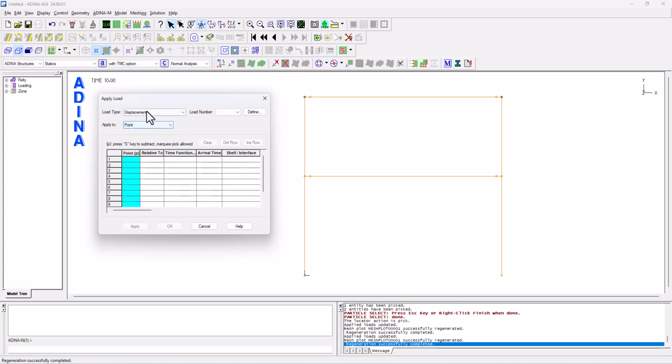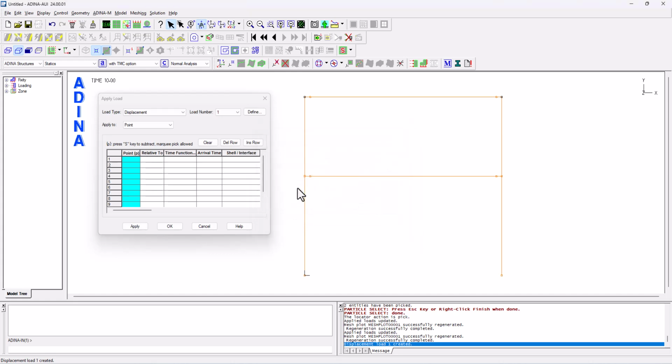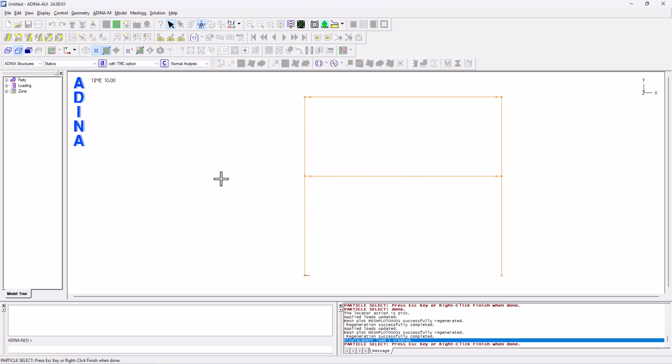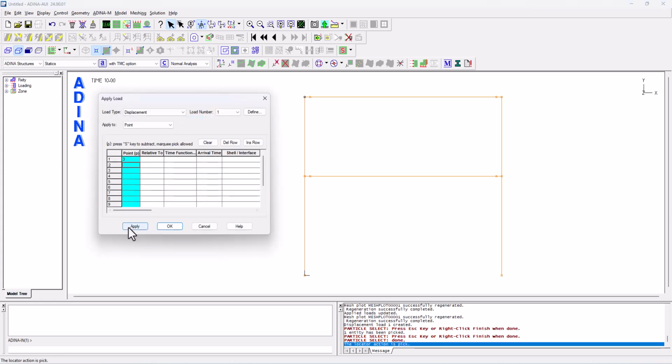Now we're going to define a displacement, which is going to be a unit displacement of 1 that will be multiplied to the second time function. Translation y and rotation z, we leave them as free. So we save, double click on the blue field, select the top left point, finish, and apply.